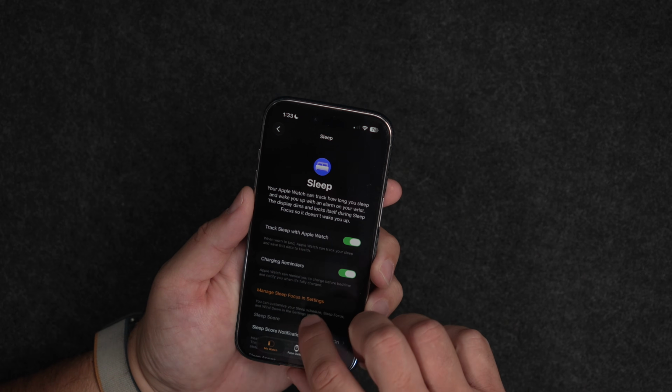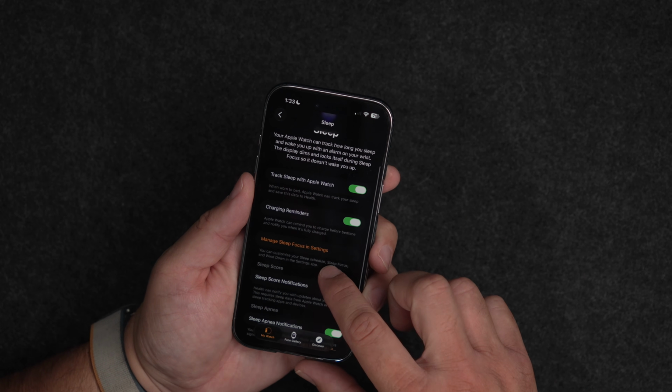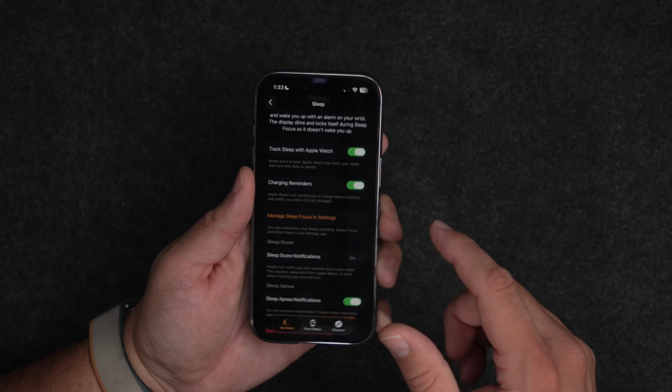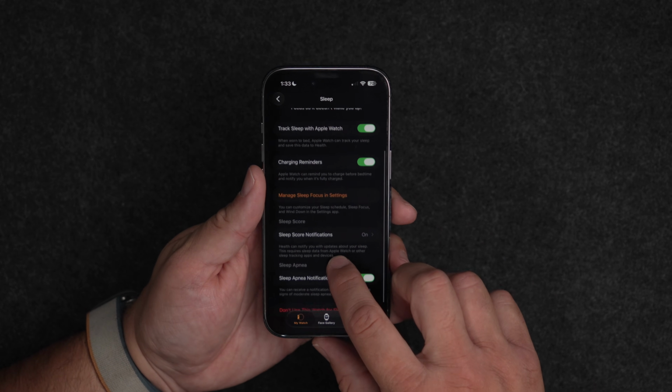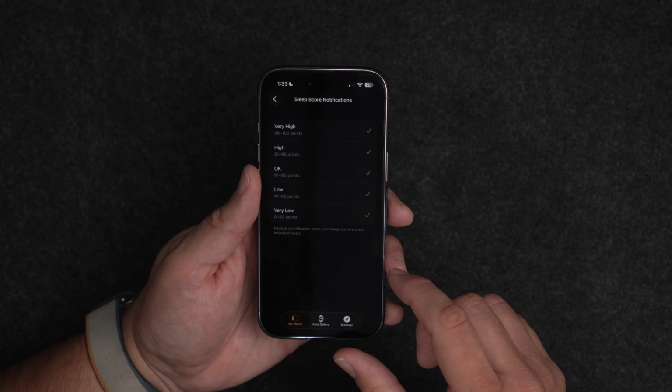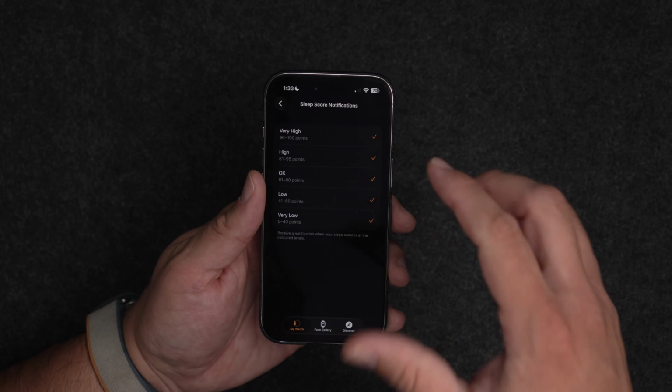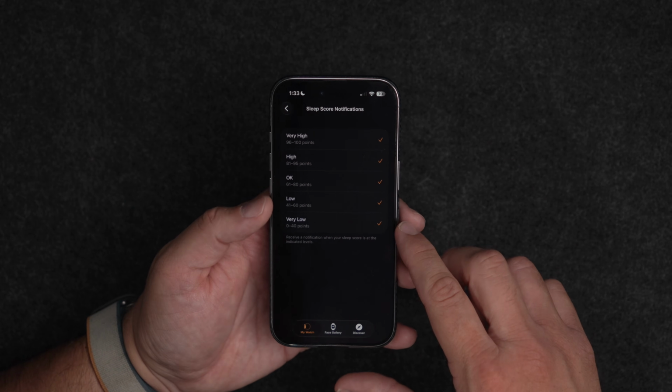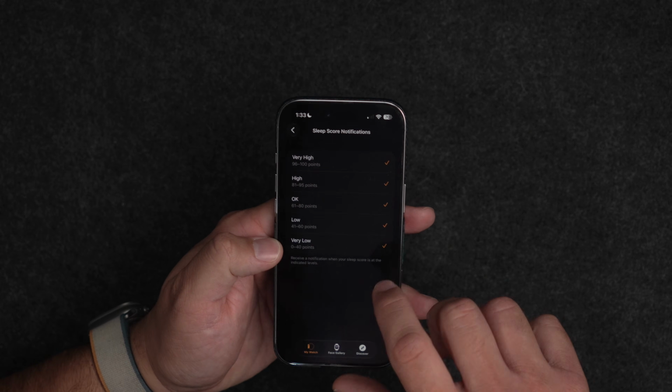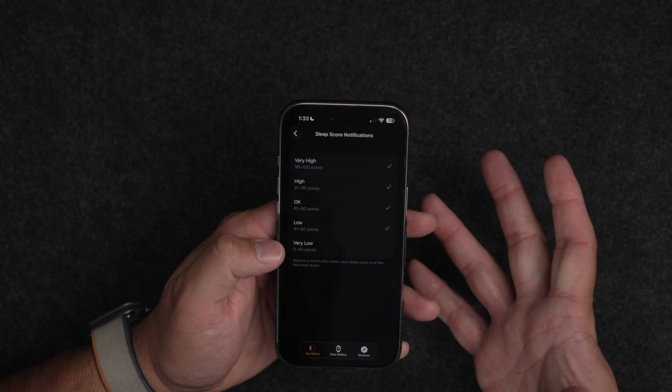Also in here, you can have the reminders to charge your watch. It's really nice to have that feature, but you also get your sleep notifications in here. And this is where you might want to change. So if you have a low sleep score, you can actually just remove it and not get that notification.